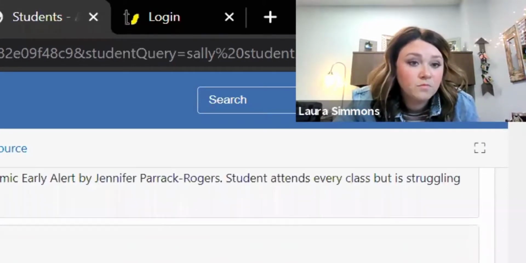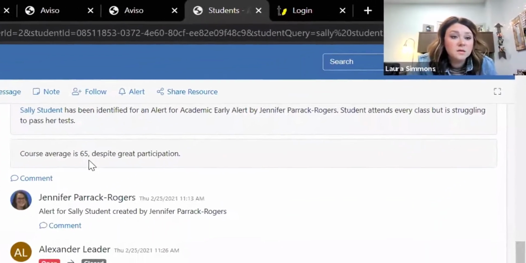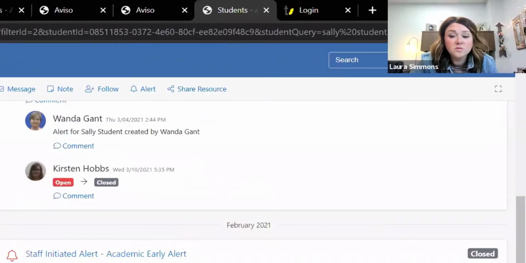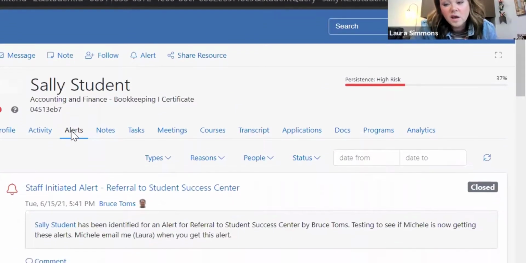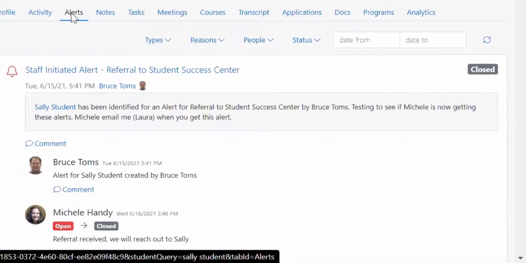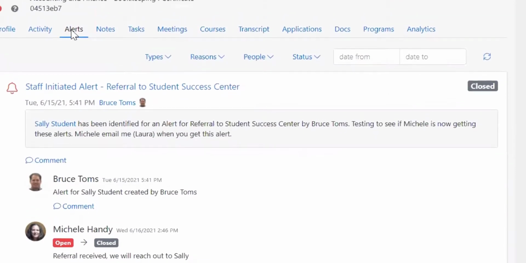Anytime you want to see what's going on with alerts you've filed on students, you'll get the messages, but you can also just click on the alerts and see what's happening there and see the whole conversation if you need to. So that's academic early alerts, all staff initiated alerts. That's what that looks like.